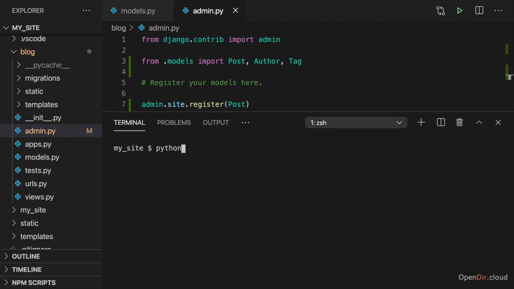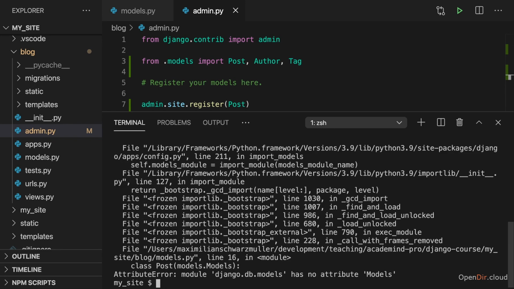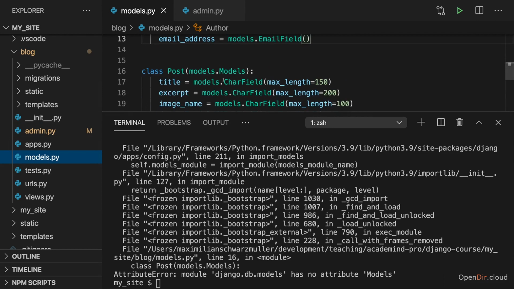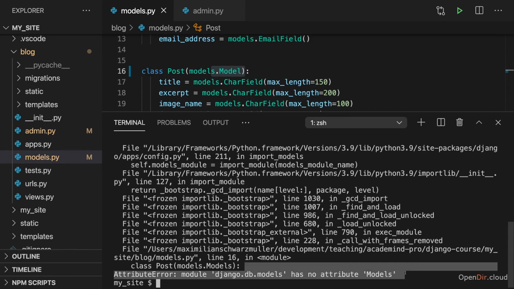So let's now make and run the migrations. I'll reach out to manage.py and call makemigrations. And it crashes, probably because I have a typo. Yeah, post, that should be models.Model, not models. And that's what this error is telling me, that there is no models class I can use.